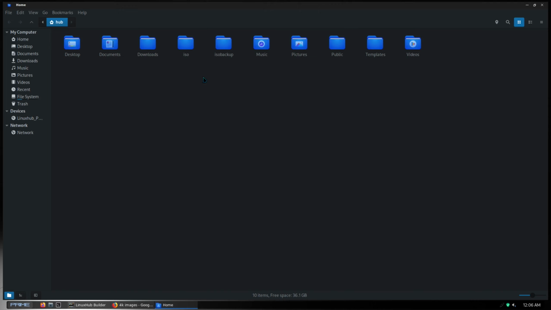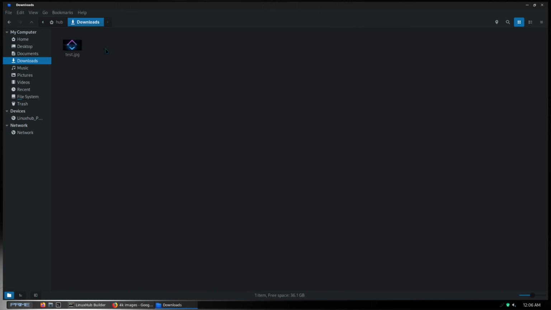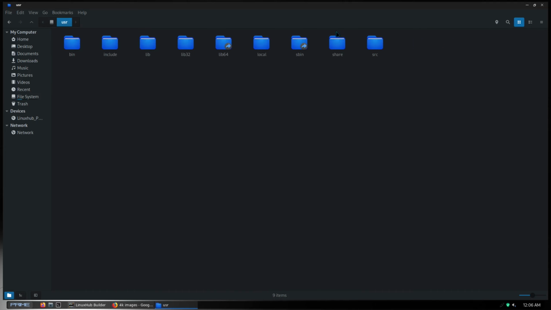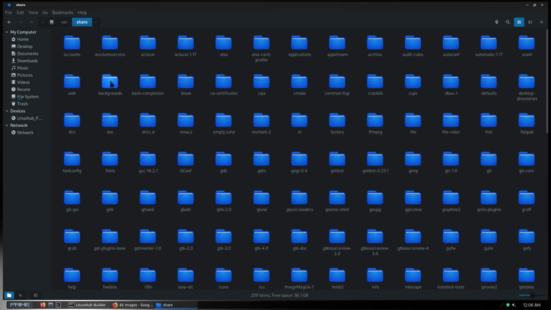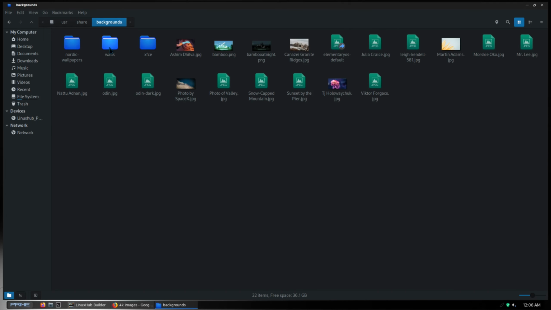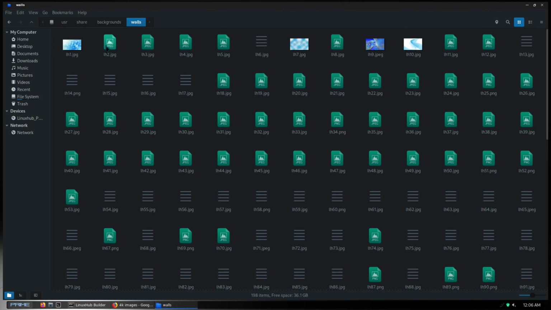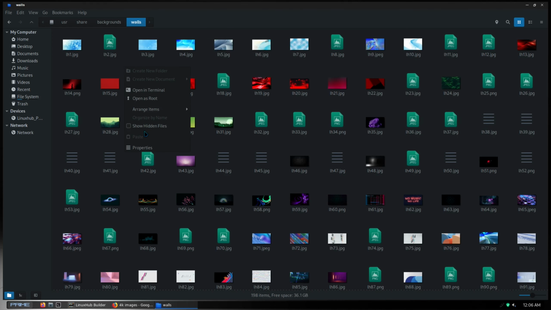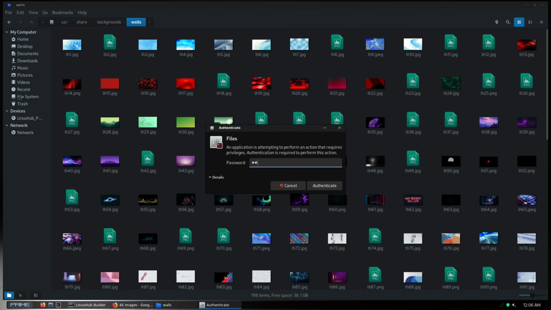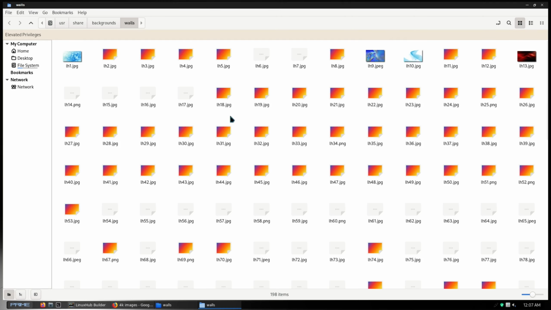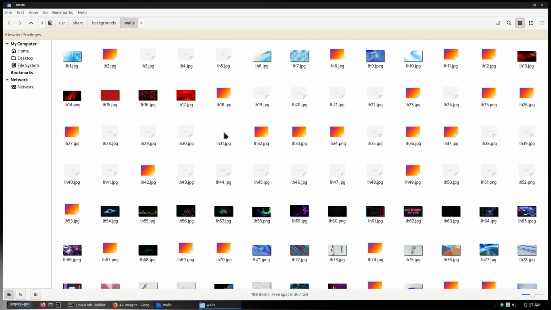I'm going to open up my downloads folder, and there's the test JPEG. I'm going to copy it. Now there are two places you want to put it. This is if you want to use your own personal image on the respin. Navigate to usr, share, and go to backgrounds. There's a folder here called walls. You open that and just paste the image in here. But you can't, because you have to be root. So you open as root, enter your password, and now you just paste it.